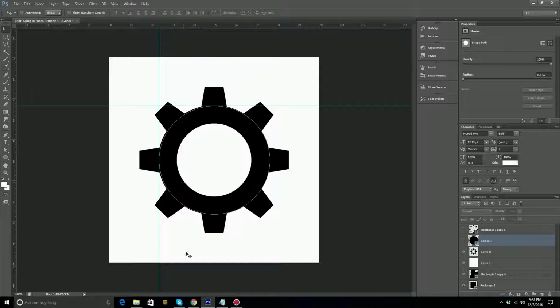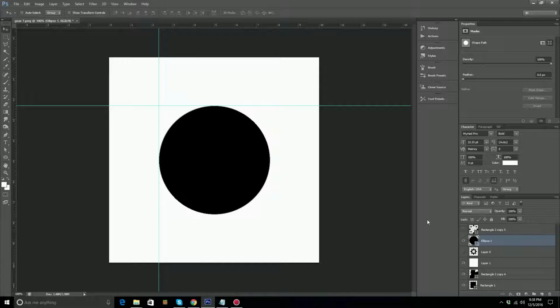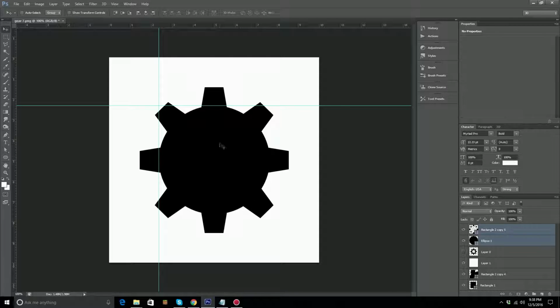I need to make sure that everything's centered correctly, because once I start creating my inner circle, I need to select the option first in order to intersect it, because then it won't work. So what I'm going to do is hide this, turn on these two, and make sure that everything's properly centered here.